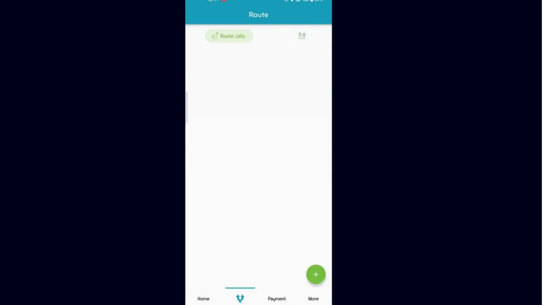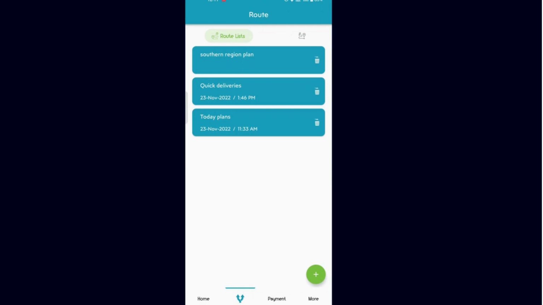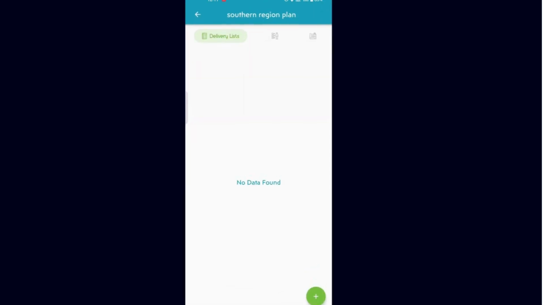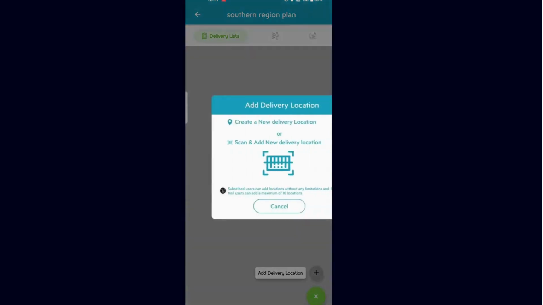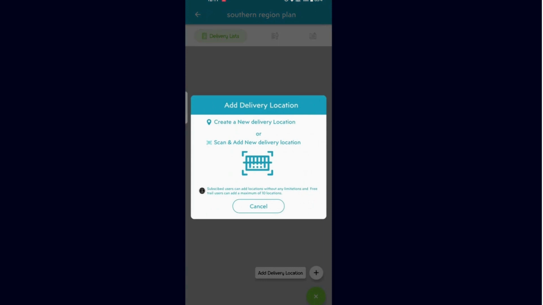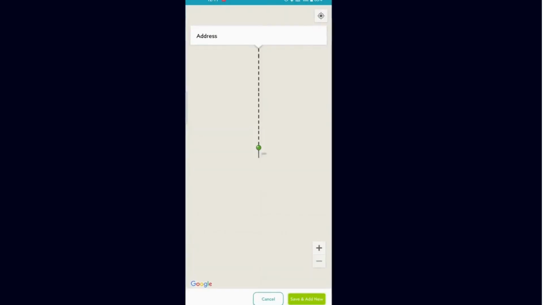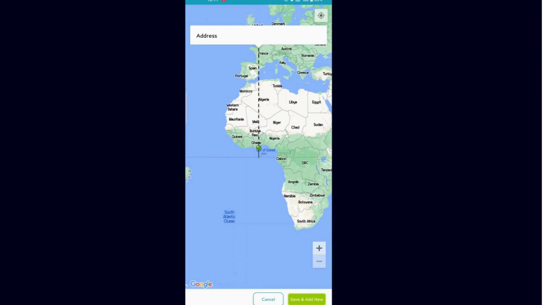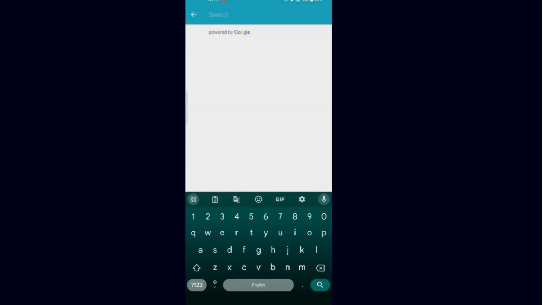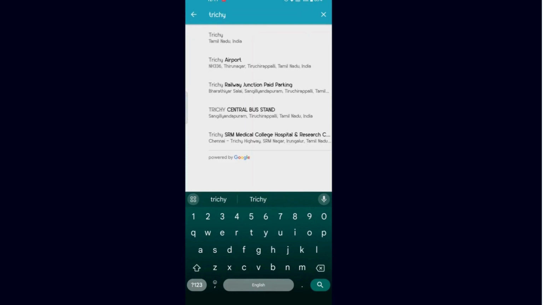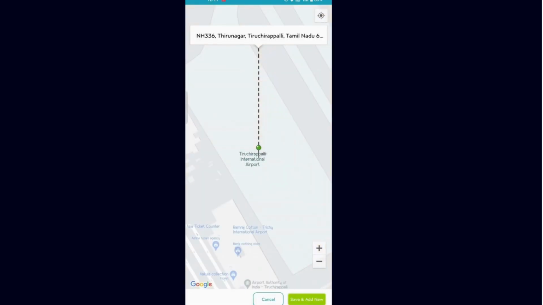Click the newly created name. It requests the location. Add a location by marking it on the map. Save and add new is clicked. Add a second location by marking it on the map. Save and add new is clicked.